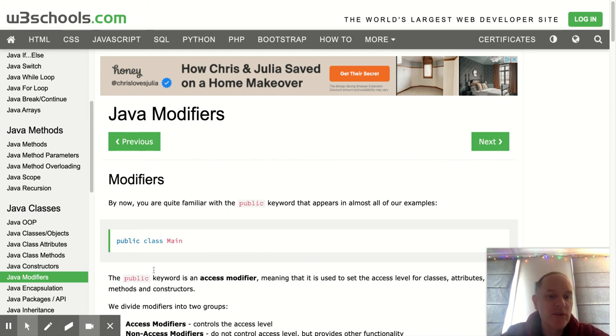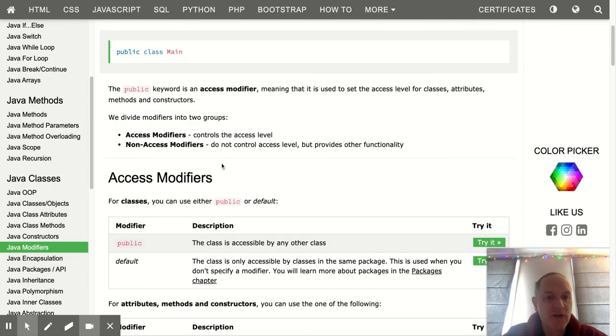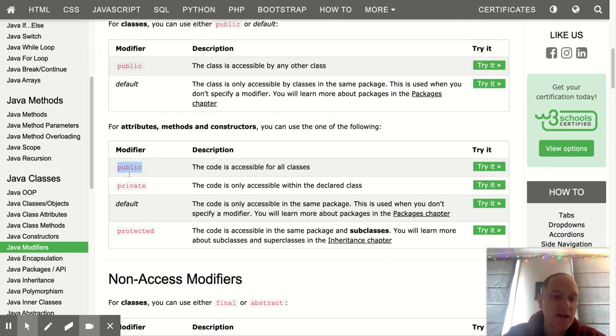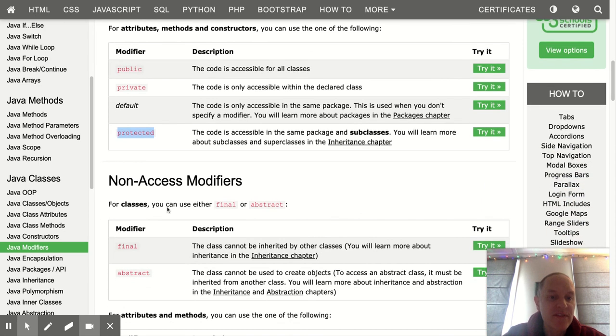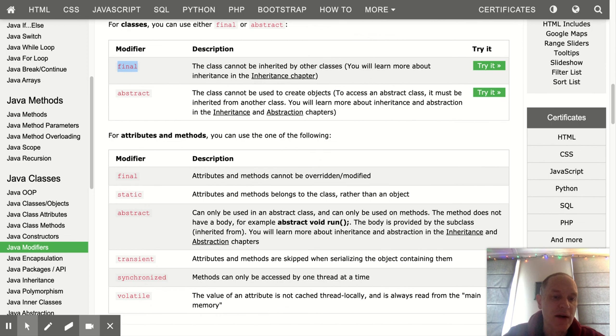So this shows you how the public keyword is an access modifier, right? And there's a couple different access modifiers like public, private. There's another one called protected, some other things like that. There's also non-access modifiers. You may see some of these pop up in our code as well. You don't need to know all of these, but this is just in case you were interested in learning a little bit more about those other modifiers. Okay, so that's it for public versus private.